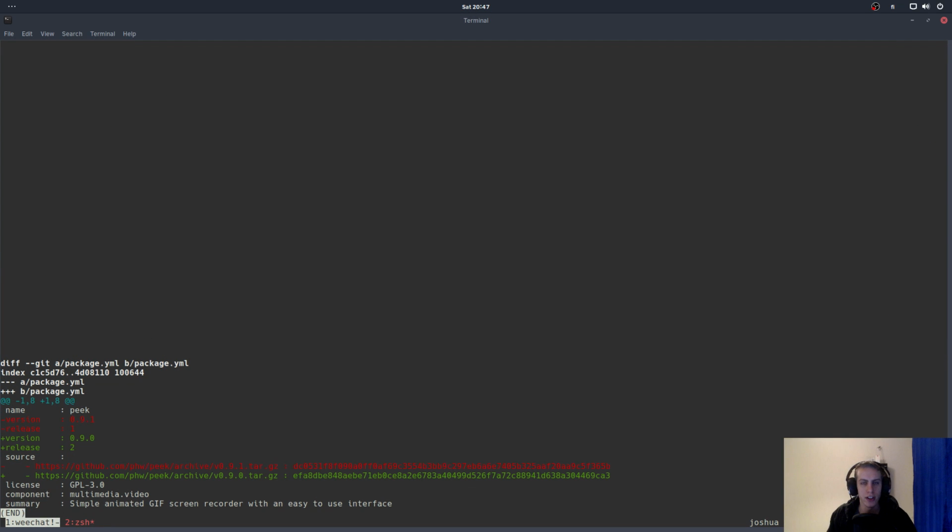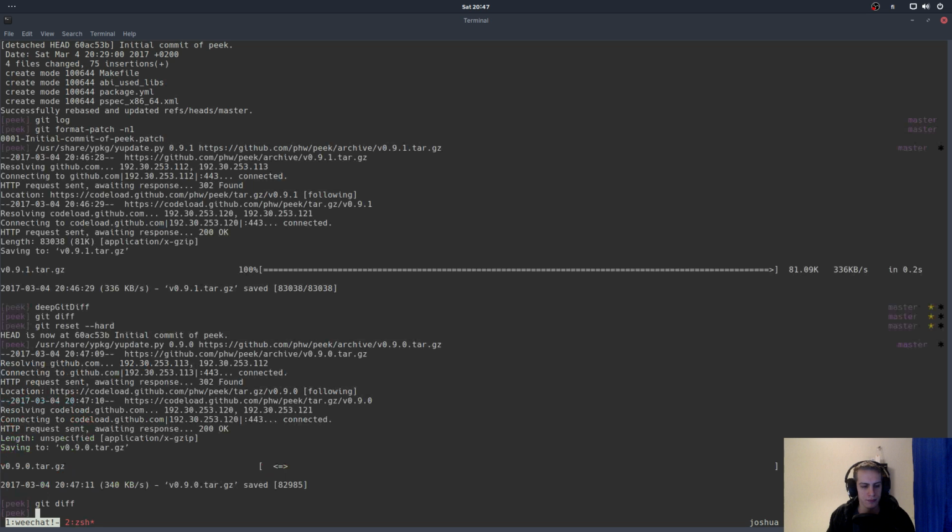As you can see here, it changed the version number to 0.9.0 from 0.9.1. It updated our release, so it incremented it, and it changed the source location and the SHA. So what we would then do is go through the exact same process of building it.